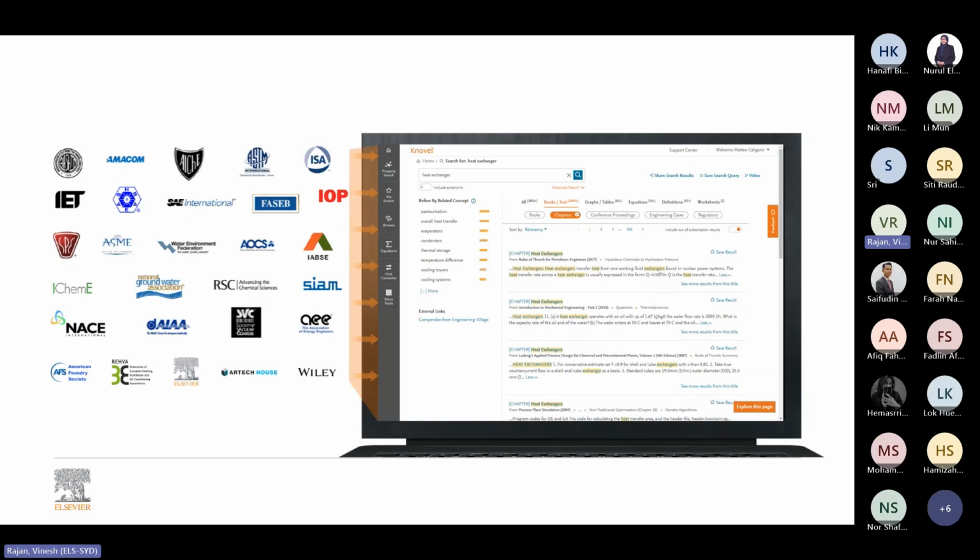Now, I'm sure some of you may know about this. Knovel is a platform that indexes content from more than 160 different publishers and societies. It is not an exclusive Elsevier platform. It has content from Springer, Wiley, NACE, IET, SAE, ASTM, and all the major, highly respected, trustworthy content sources from across the globe. So there are more than 160 different societies and publishers whose content we index on the Knovel platform.